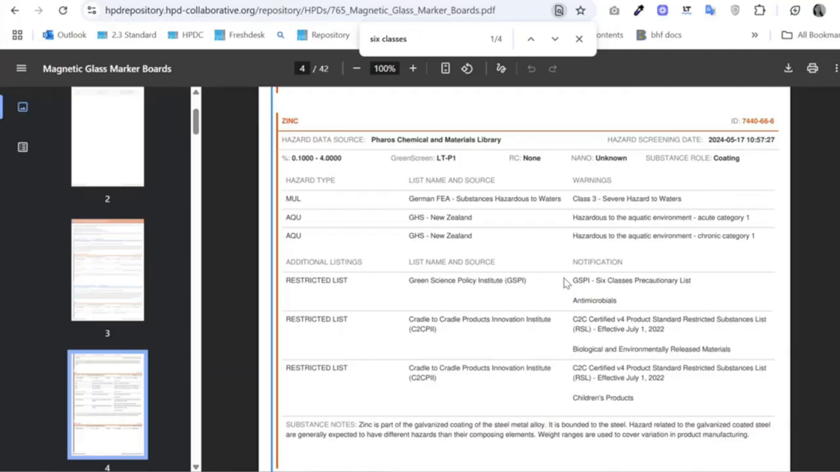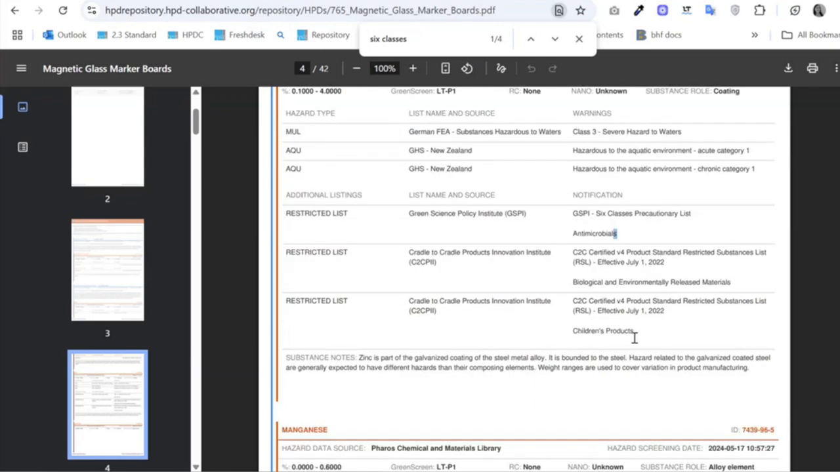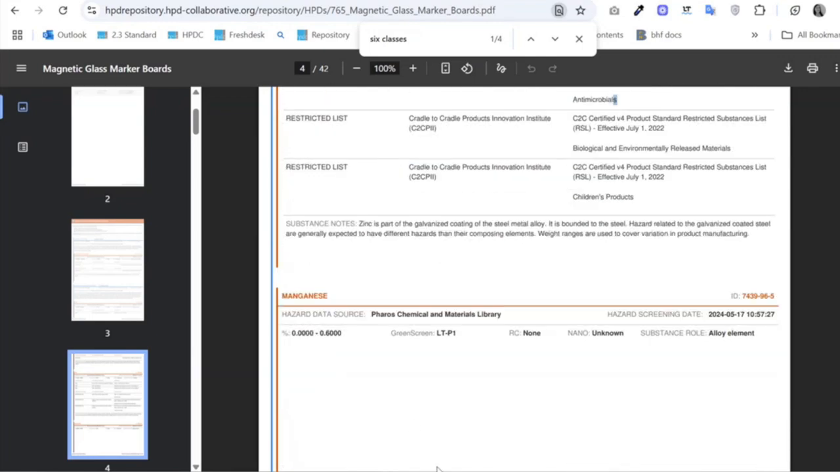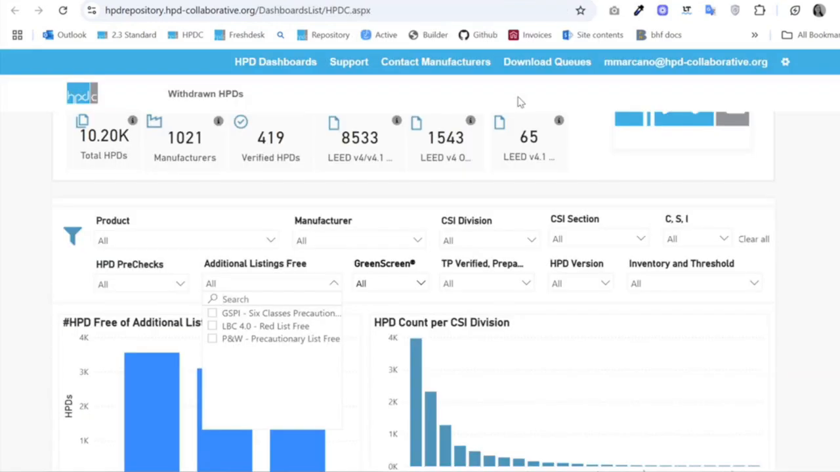Now we're segmenting. So now you will be able to filter by free of GSPI antimicrobials, PFAS, some solvents, etc. Same applies to cradle, but this was already part of the 2.3 filter. So those are the updates in the filter.